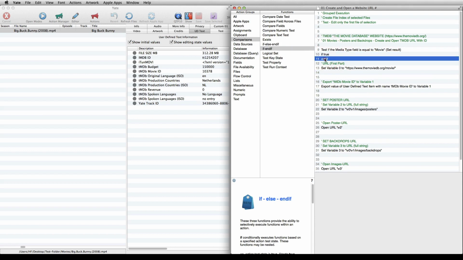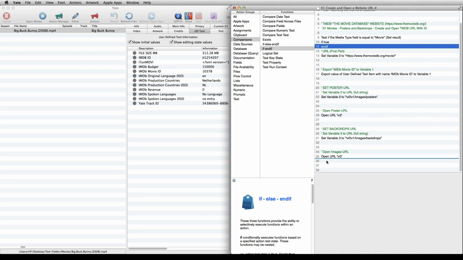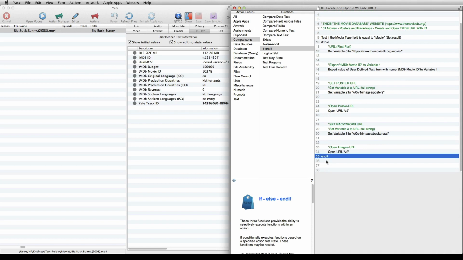You now get two functions. Drag the endif function to the end of the script. With the second function, you determine the end of the area to be checked. With the first, you determine the beginning of the area to be tested. You can also determine whether the test must be true or false for the following functions to be executed in this area.